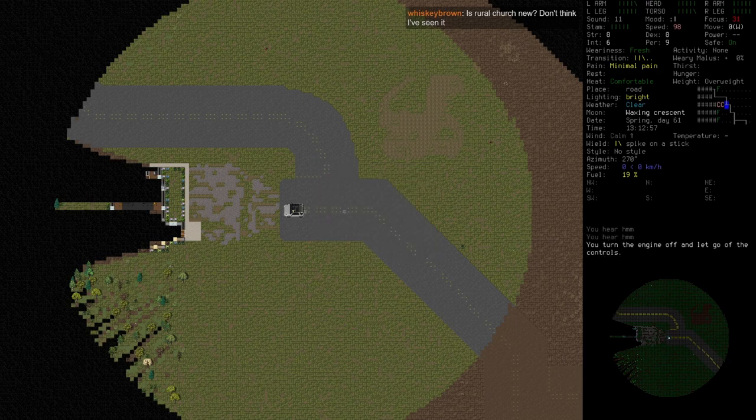Stop driving. The area looks safe. A lot of the stuff I've seen while playing in this session and the previous session has been new to me. Rural church I've never seen before either. I think it might be brand new, yeah.